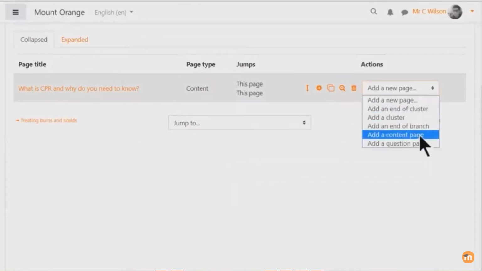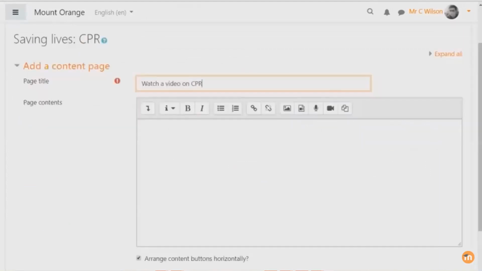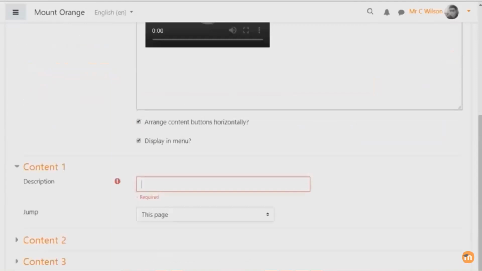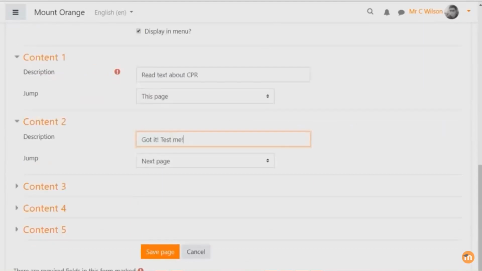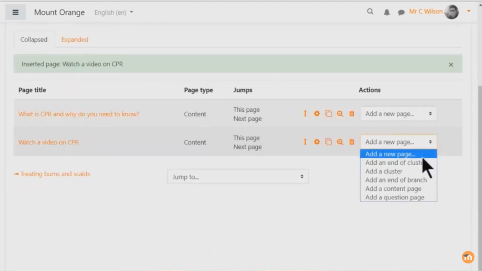So we click Add a new page, Add content page, and then add our video. In the jumps, let's give the option of going back to read the text and also of testing yourself. These pages don't exist yet, so we'll ignore the jumps for now. Then we need to click again, add a new page, add content, and add our text page.